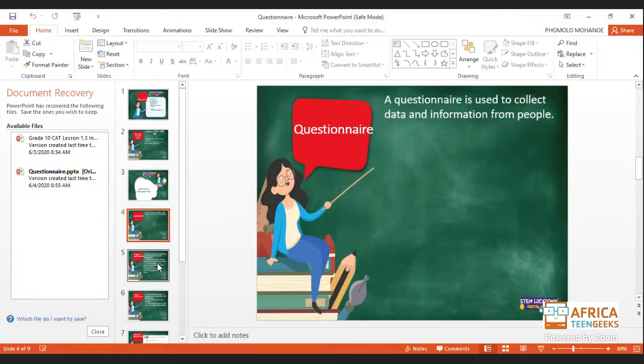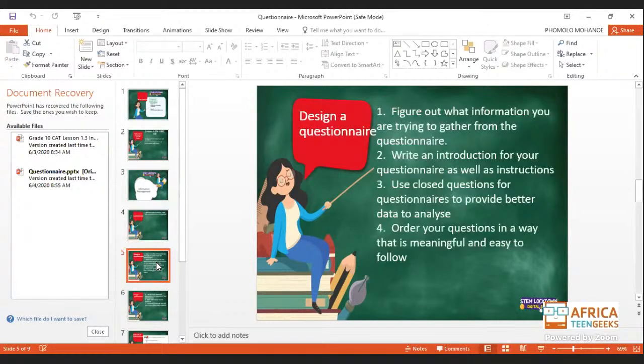Now I believe everyone knows what a questionnaire is, and also how to design a questionnaire. You must figure out what information you are trying to collect from the questionnaire. These are the steps in designing your own questionnaire. You must write an introduction for your questionnaire as well as instructions. Use questions that provide better data to analyze. Order your questions in a way that is meaningful and easy to follow.